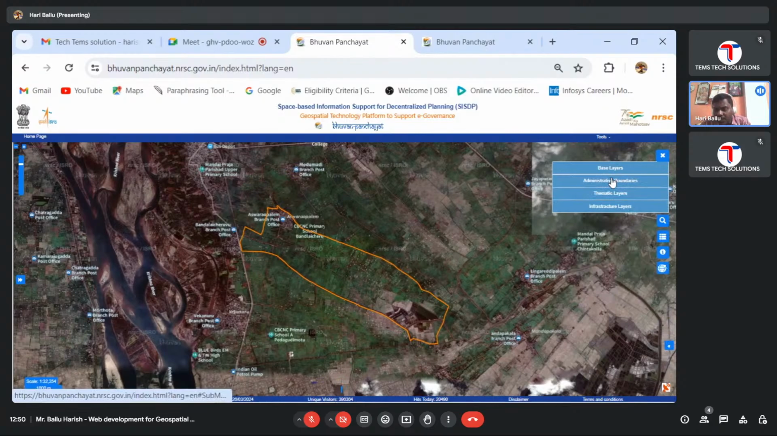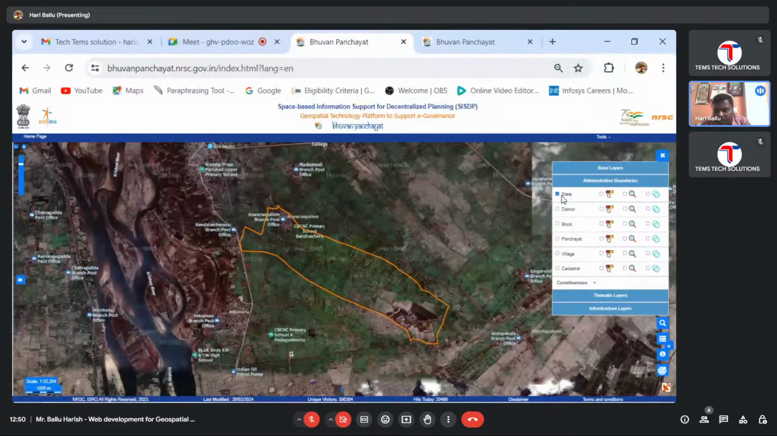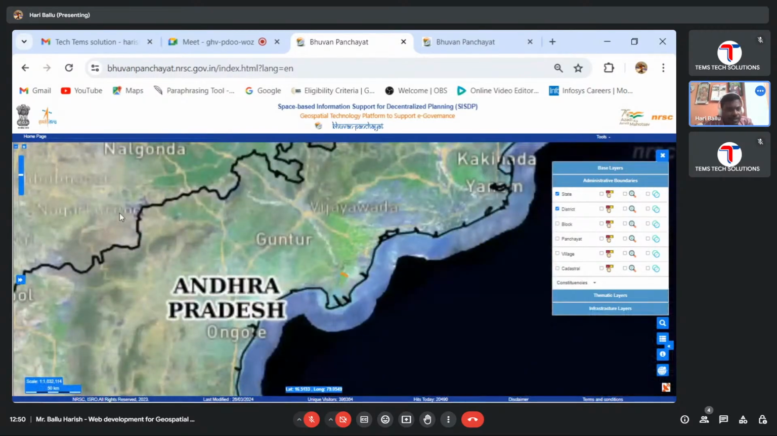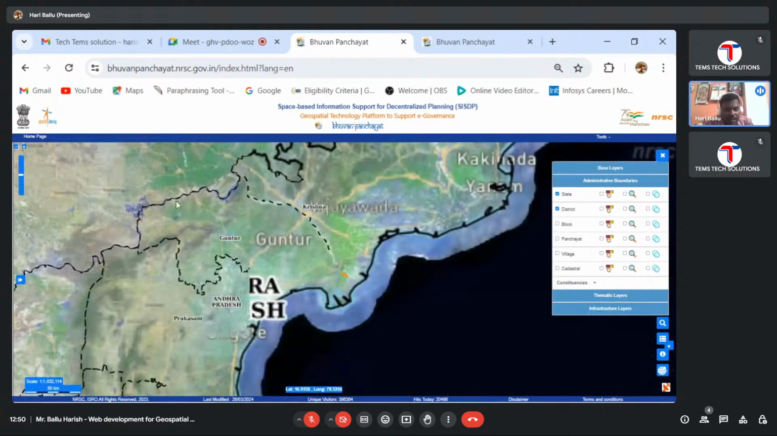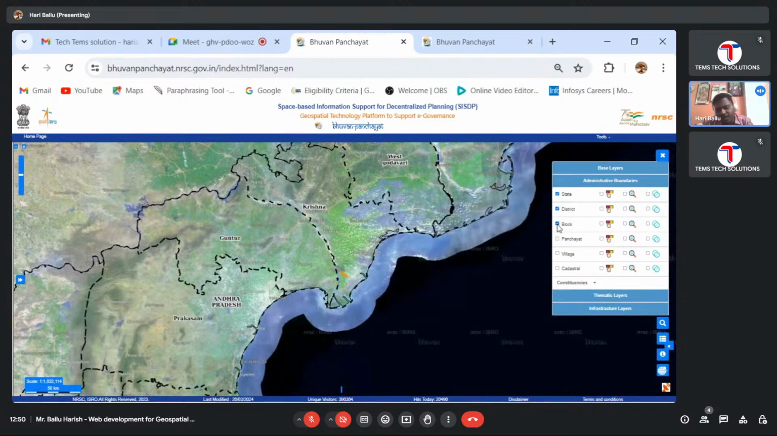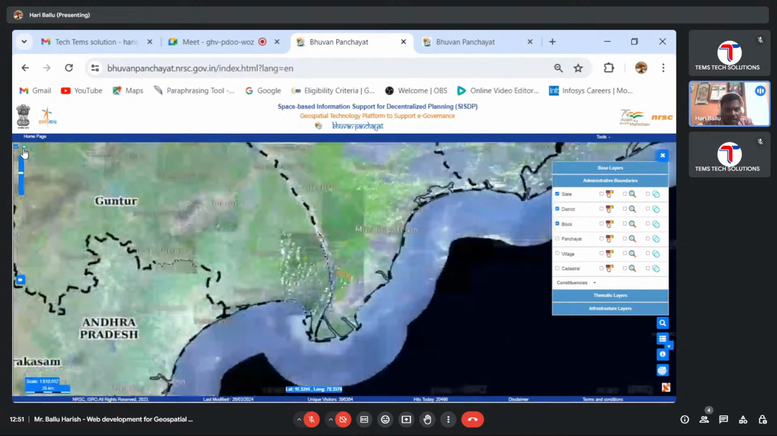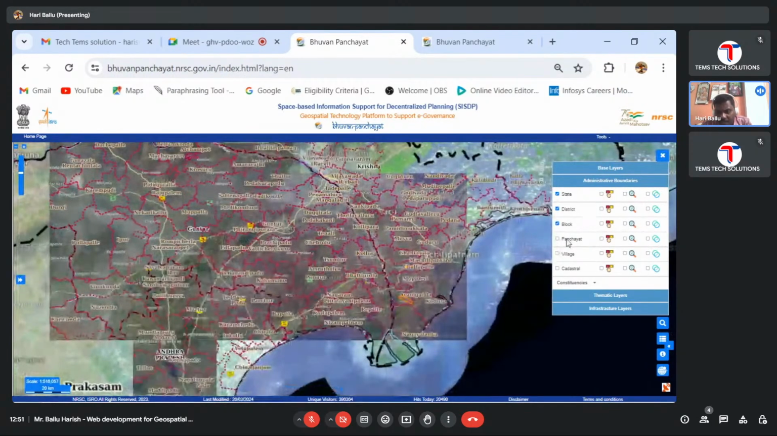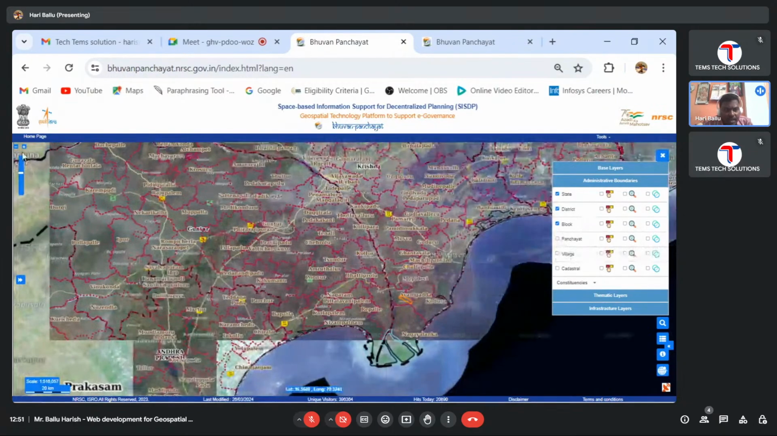Come to administrative boundaries. By default, the state will be on. Next, districts will also be loaded, but here scale-based rendering is needed, guys. For viewing the district data, we need to change our scale. See here, Andhra Pradesh, Guntur, Krishna is there. If I turn it off, it goes; if I turn it on, it comes again. Next, block: you can choose whatever admin boundary you want, but scale based rendering is needed. If you go further in scale, you see the block data is available. Similarly, you can go for panchayat and village also, but scale based rendering is mandatory.